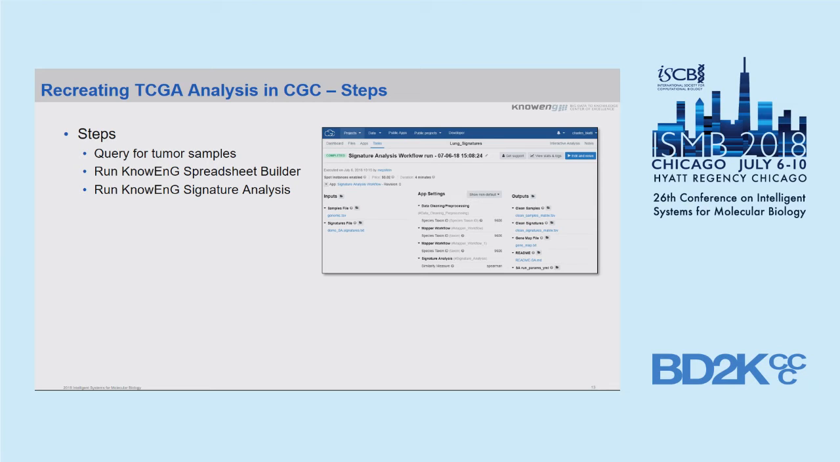First, in the CGC, you'll use their specialized querying interfaces in order to select the 90 tumor samples that are of interest to this data set. The second step is to feed those 90 data files into the Knowing spreadsheet builder, which will convert and format them for any other downstream analysis by Knowing analysis tools. And then finally, we just have to run the Knowing signature analysis pipeline and hit run.